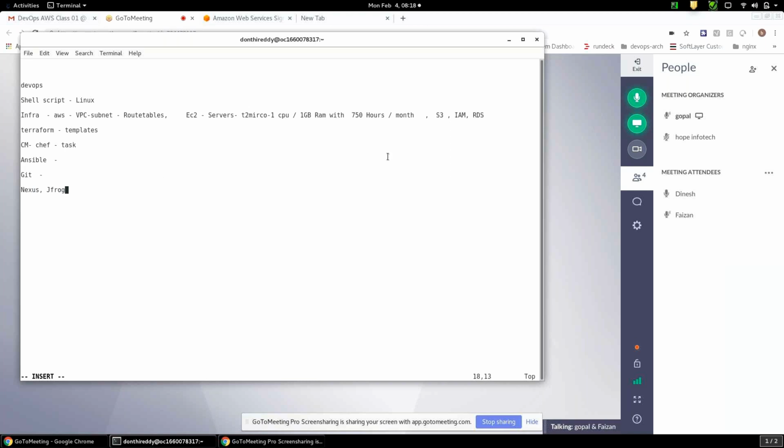I want to know what Git is being used for, this repository. Git is the place for the actual code you have written, right? The templates, the Chef cookbooks, Ansible, or maybe Java code or .NET code, whatever the code. The main source code we develop, we put into Git.